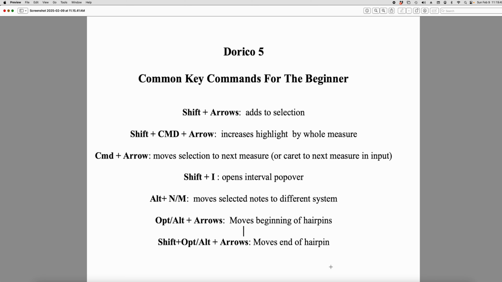Folks, it's Steve here again with another beginner's tutorial on Dorico 5. As I had commented before, those of us that have had to make the switch to Dorico, there's some learning curve involved, but I have to admit that I think it's a very good program and has served my needs well.